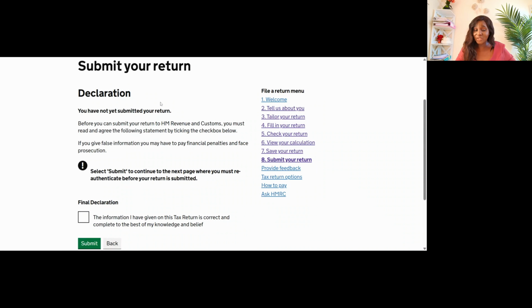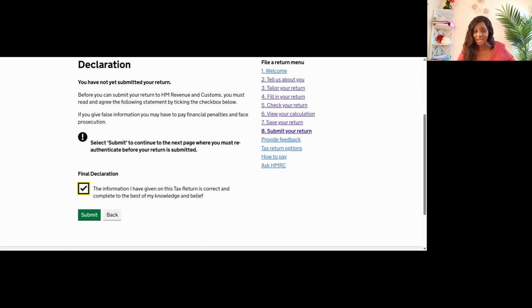This is a page where you need to declare and tell HMRC that everything you've done on the return is accurate and perfect, and you are happy to submit it to HMRC. You do the declaration by ticking this checkbox here. Then, once you're happy and ready to submit it to HMRC, all you need to do is click submit and it will be gone to HMRC. This is how you need to complete your self-assessment as an employee.